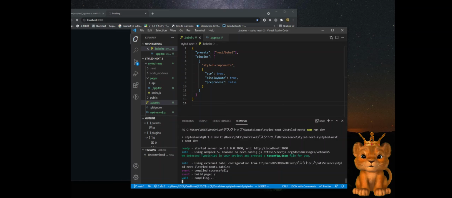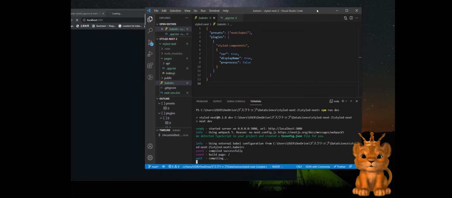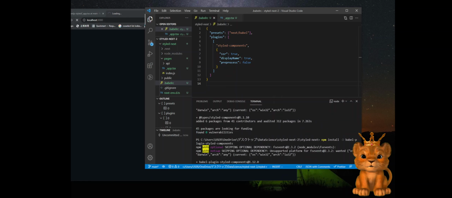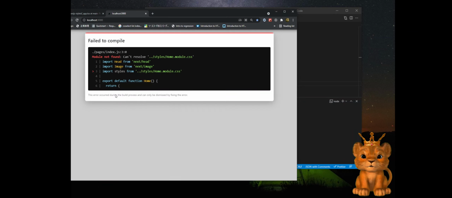Since this is the first setup, it takes a while, but it will not take so much time when you launch it next time. Okay, please wait a moment, and it is launching here. Compiling, still compiling. Okay, it's done. It's done, but there's an error message, and it is because we don't have this Home.module.css anymore.